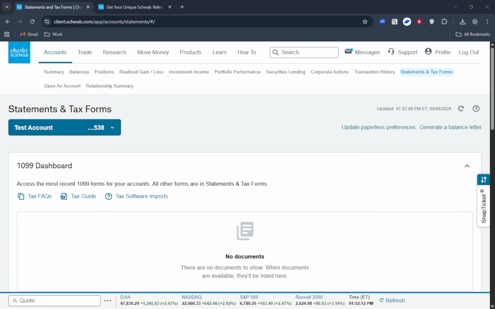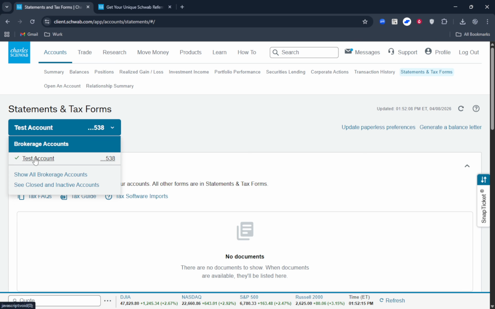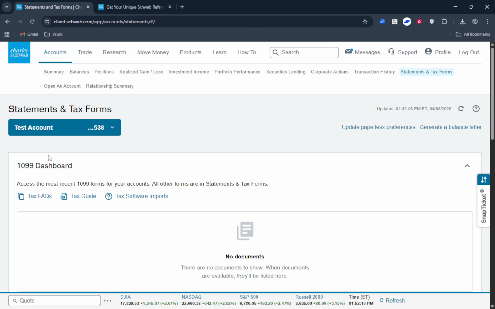Schwab typically lists statements by month, and you can filter or scroll to find the exact period you're after. Take a moment to confirm the month and year. This is especially helpful around year-end when you might be collecting several documents at once.